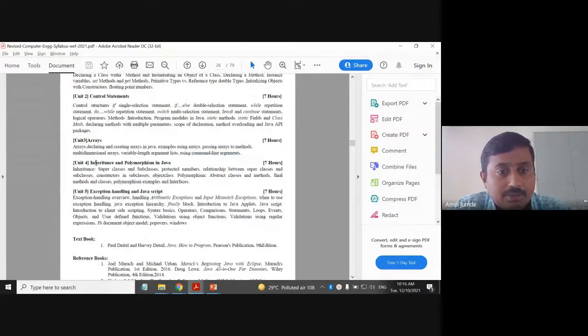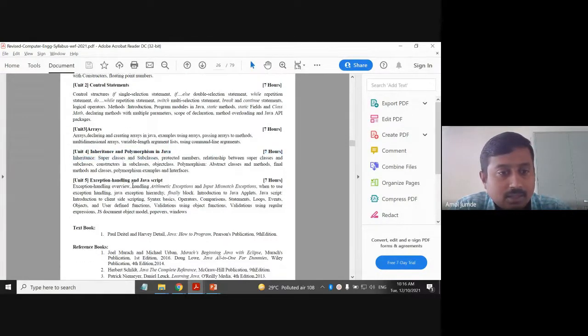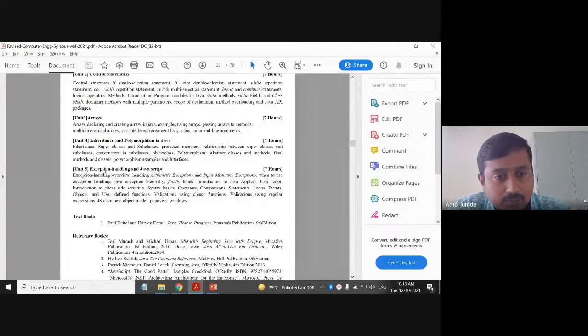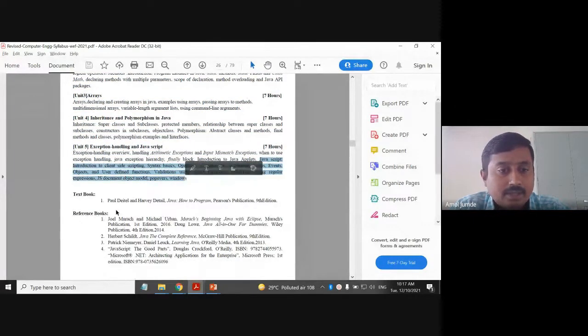Then in the fourth unit, we'll be discussing inheritance and polymorphism. In the fifth unit, they have clubbed two different concepts: exception handling from Java, and they have introduced JavaScript here. And one topic is there regarding applets also, introduction to applets. So up to this point we have exception handling, then we have applets, and from here we have JavaScript. Okay, these are the textbooks given.